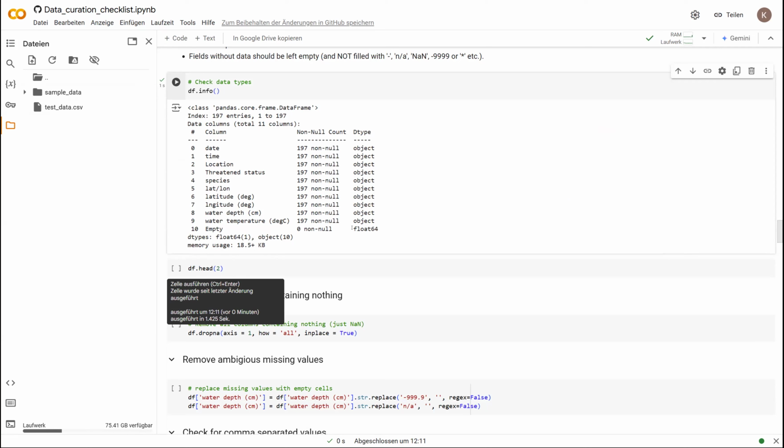The only thing where we can see numerical numbers is the column that's called empty, because it is completely empty, so there is nothing in there.